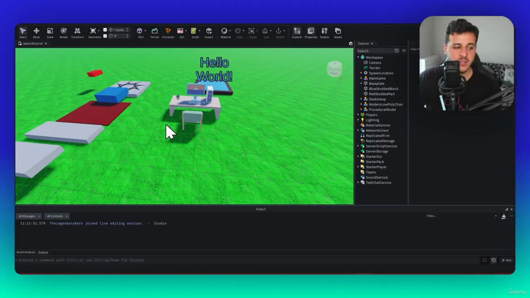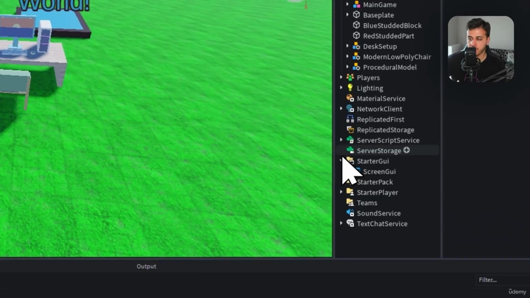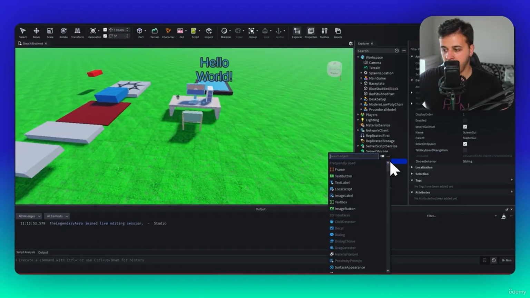So the first thing that you need to understand is that you need to go inside your StarterGui, ScreenGui, and here you're going to type either ImageLabel or ImageButton. An image label is essentially an image that you will show to the user, while the image button is an image that is also clickable.